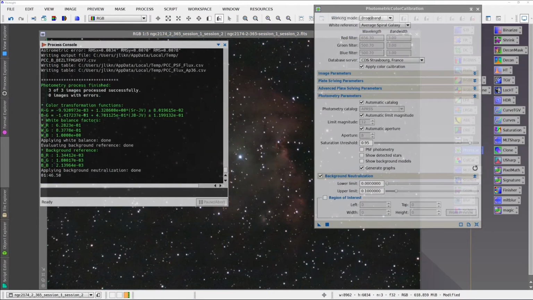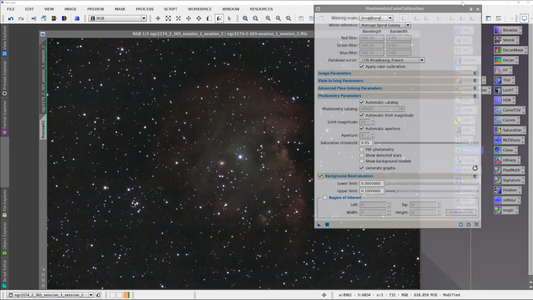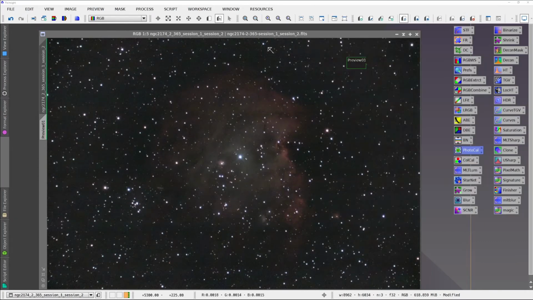Okay, it has finished and it shows that it processed and applied everything. So we're going to move this out of the way. We're going to close this. And this is our final result. And again, a nice dark background, colorful foreground.